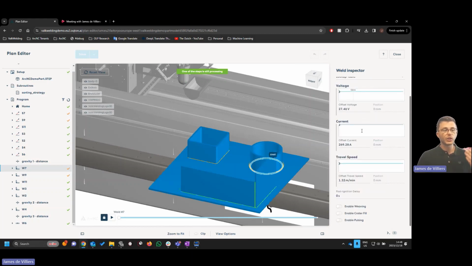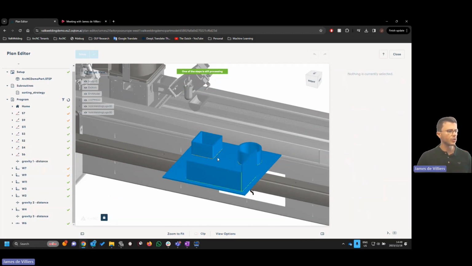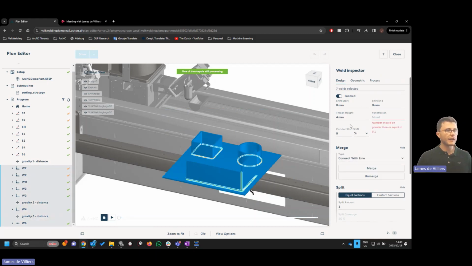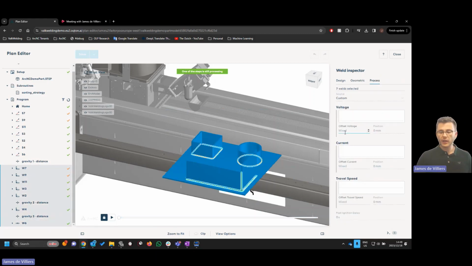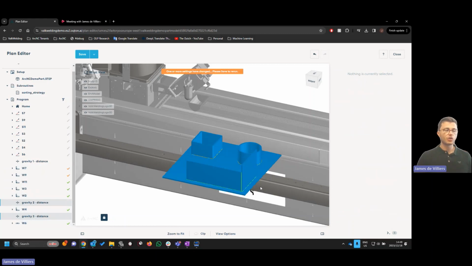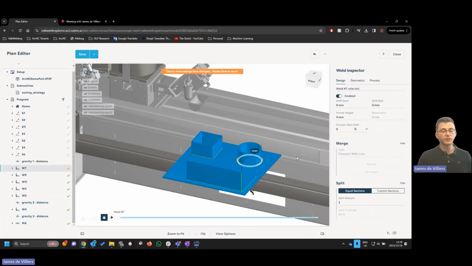Of course you have your voltage, current, speed, and we have weaving, crater fill, and pulsing. So this can all be taken care of here inside the software. For example, on all of these welds, since they're all horizontal welds, we could highlight all of the welds with the shift key on the left here, go to process, and say, okay, we want 28 volts, we want 290 amps, and we want 0.5 meters per minute. So you could easily apply a welding parameter to all of the welds at the same time. You could also let the software take care of the welding parameters for you and then adjust them on the robot based on what the result is.